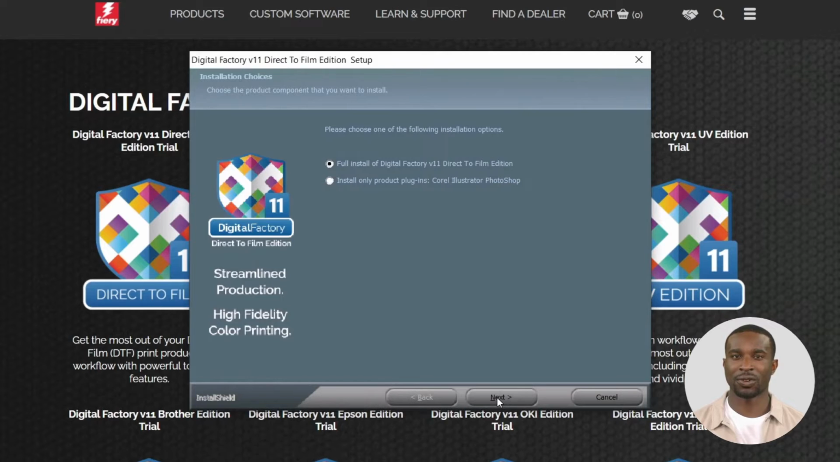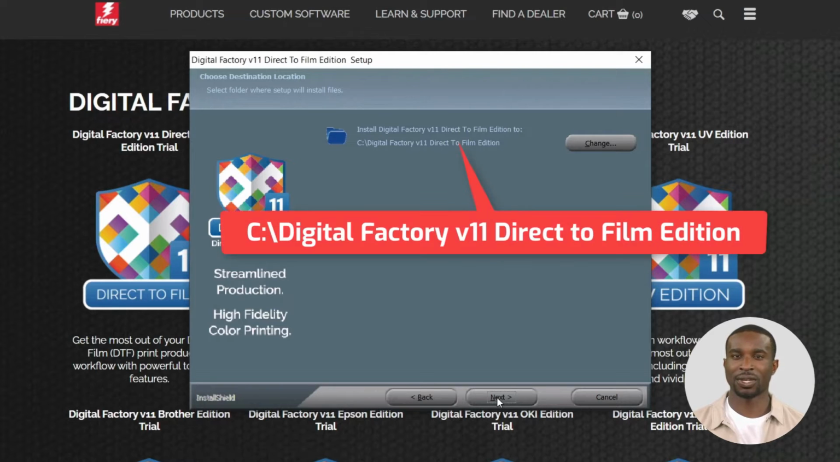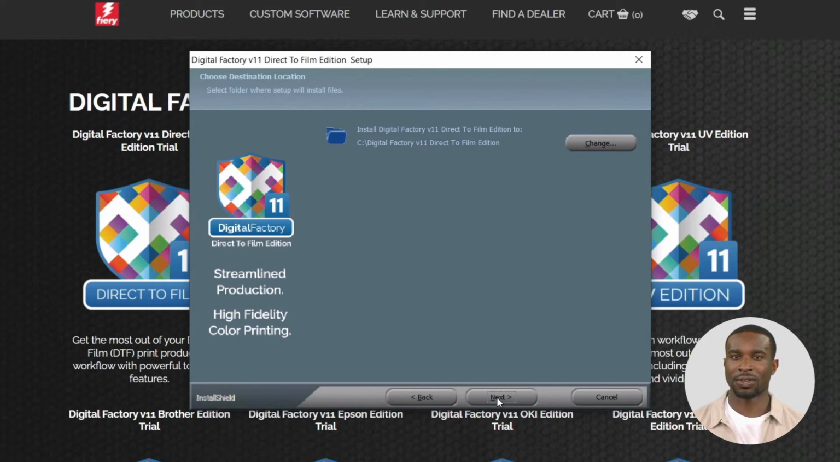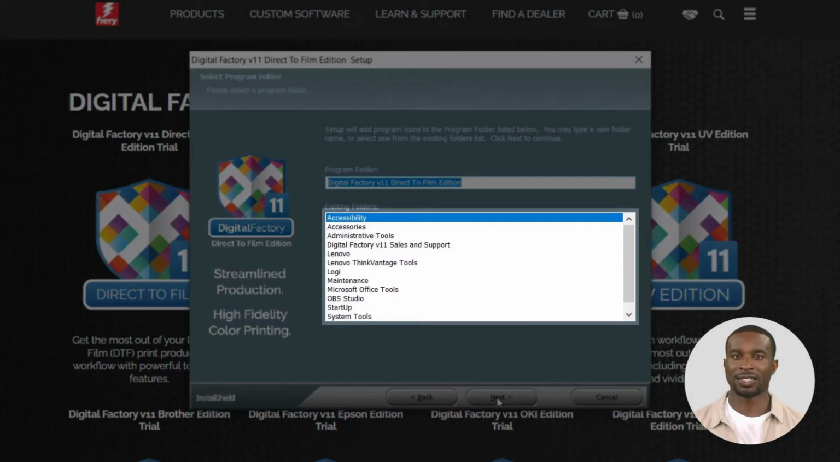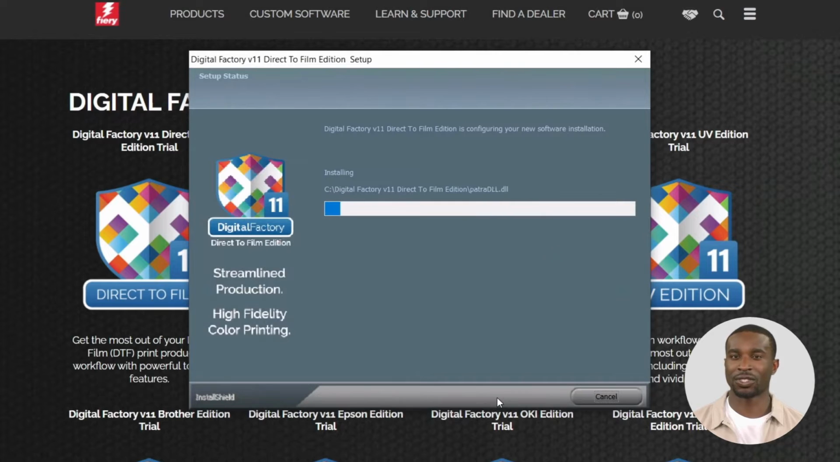Then, we confirm that we want to install the full version of Digital Factory version 11. Click Next. In the next dialog, you can choose the folder into which the program should be installed. It is recommended to keep the default install folder. This folder will differ with each package. Click Next. The next dialog confirms where to add a shortcut in the startup menu. Click Next and the software starts installing.